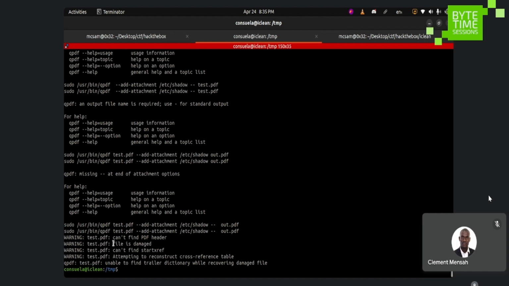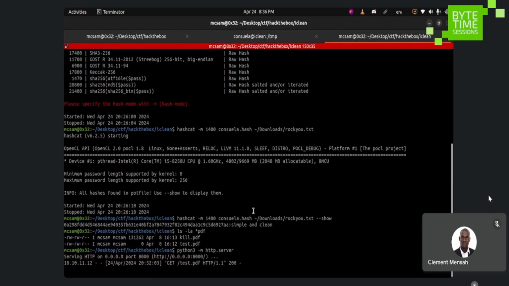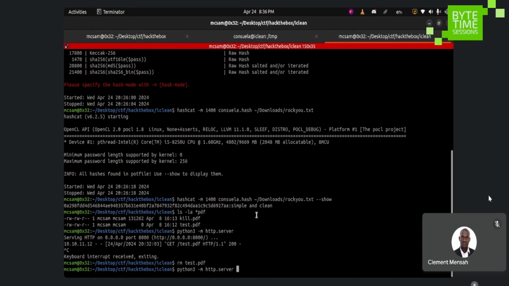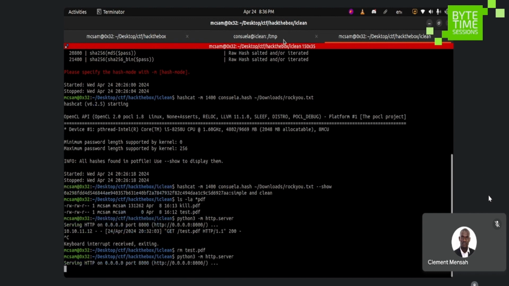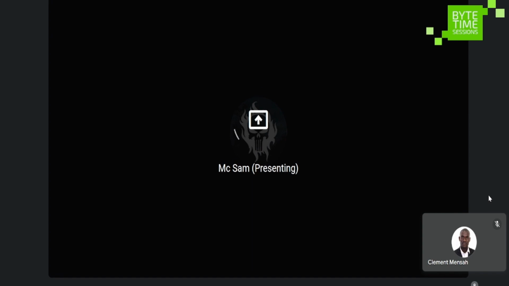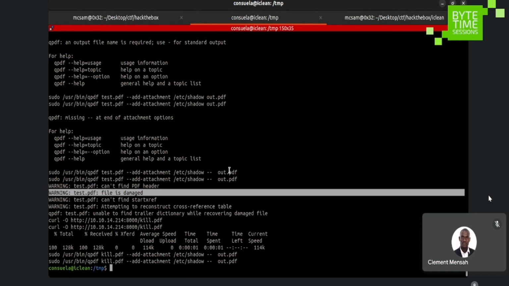Looks like my PDF is damaged. I think I have to delete that particular PDF, I didn't create it properly. So let me delete test.pdf and get a new PDF. I'm going to change this to kill.pdf and then let's see. Okay, so the file gets attached successfully.